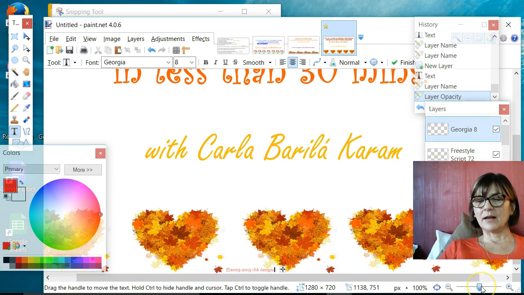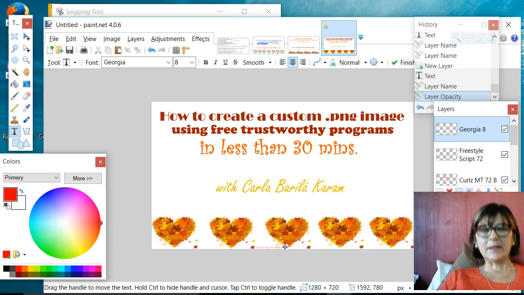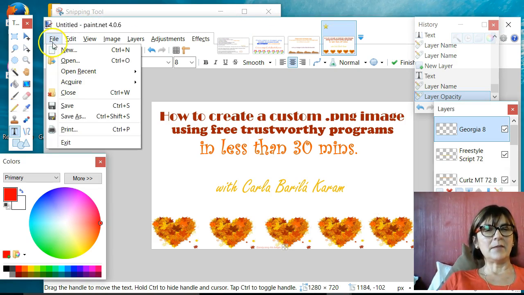So there, if we go back, this is 100%. You can't even get it. There is the image. How to create a custom PNG image using free trustworthy programs in less than 30 minutes with Carla Barila, Karam. There you go, guys. Let's go ahead and save it. Let's give it a name.